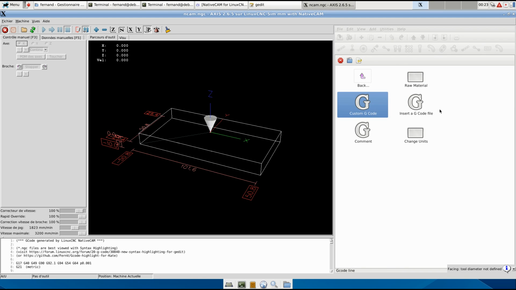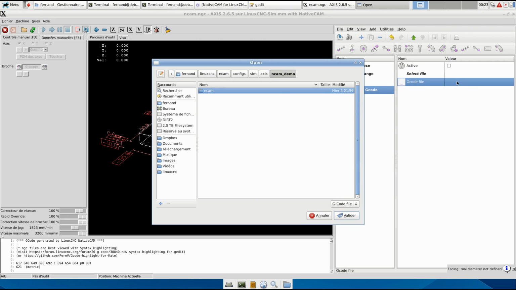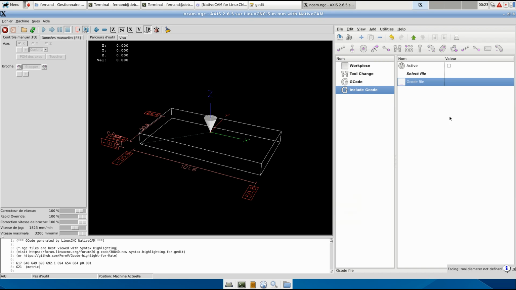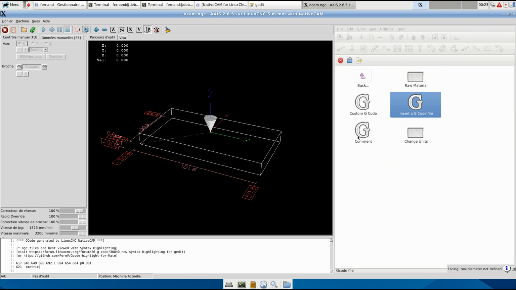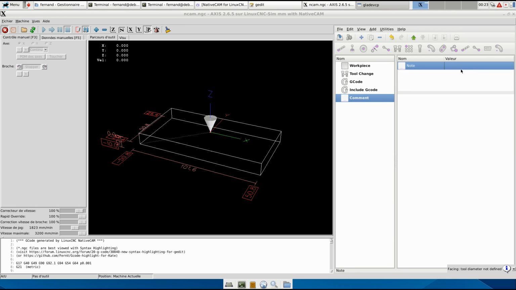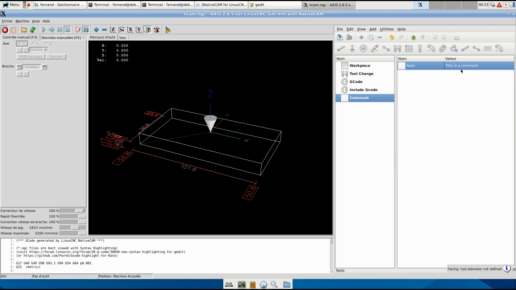You can also insert a G-code file. You select a file here. I do not have any here. Okay, you select the file you want to add and you make sure you strip the initialization and the M2 at the end, and you can add any code you want around here. And if you want to simply add a comment, you add, this is a comment. Press enter, and it's useful when you want to take note and remember what you made there. You will find a lot of comments in the demo when I publish them.